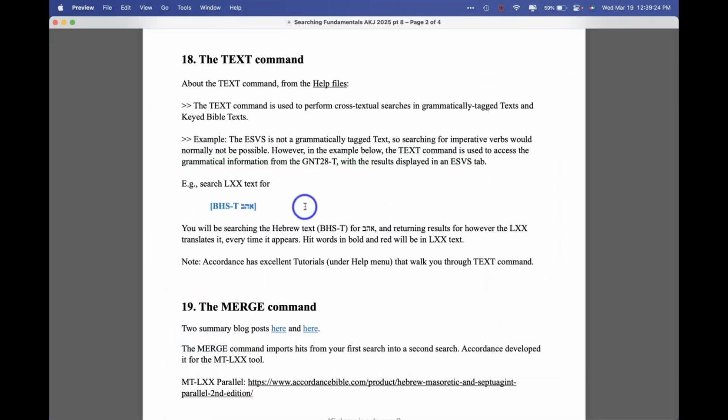We can do more with original languages. Let me actually just pause there. There are so many possible ways you could use the text command. One is English against Greek, or English against Hebrew, or English to English. You can do Hebrew to Greek, which we'll move into next, but let me just check in with you and see if you've got questions.